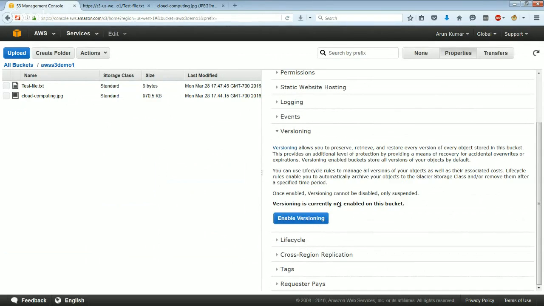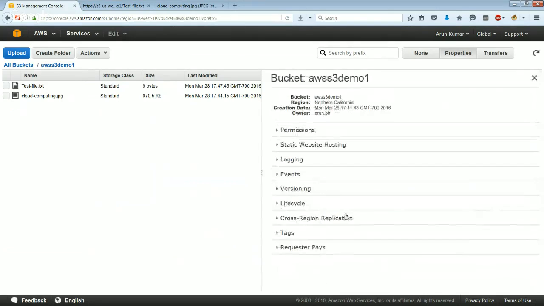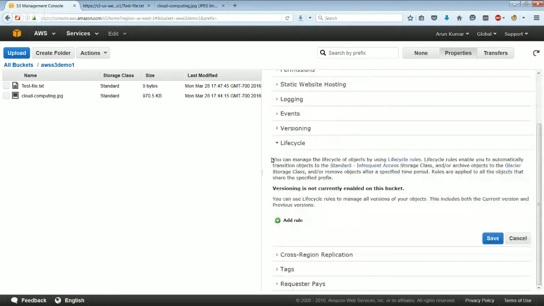So now let's go ahead and, before I do this, let me show you something pretty quick. Before we enable versioning, let's go to the lifecycle, guys, okay? Under lifecycle, it says you can manage the lifecycle of objects by using lifecycle rules. Rules enable you to automatically transition objects to the standard infrequent access class, or maybe to the Glacier storage class, or remove objects after a specified time period. It says versioning is not currently enabled on this bucket. So I'll show you the difference in the lifecycle rule once versioning is enabled and when it's not.